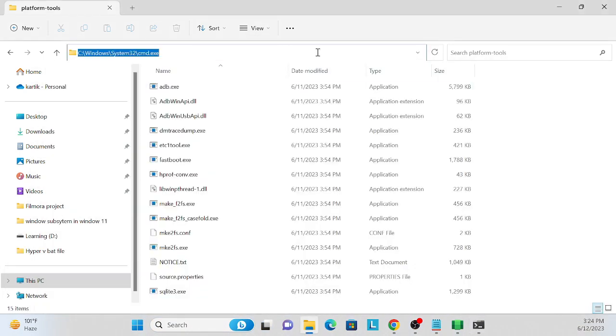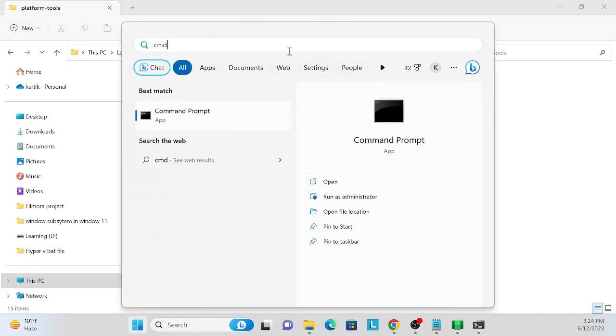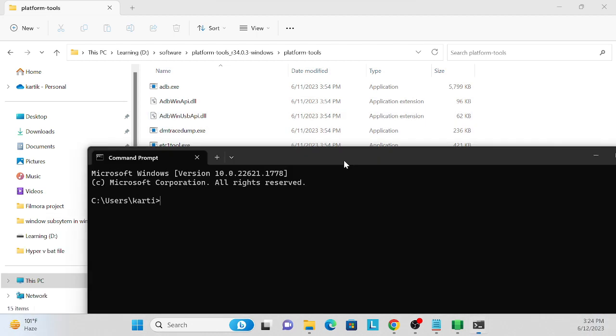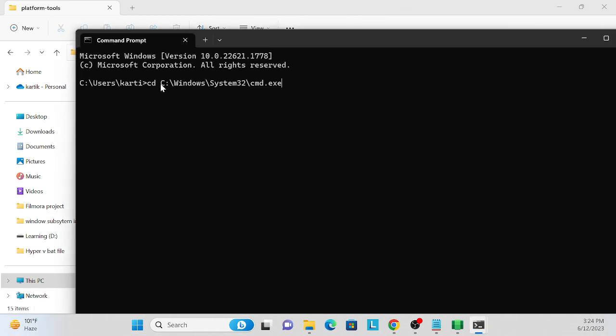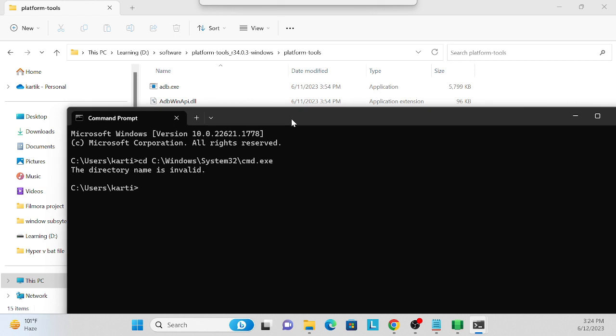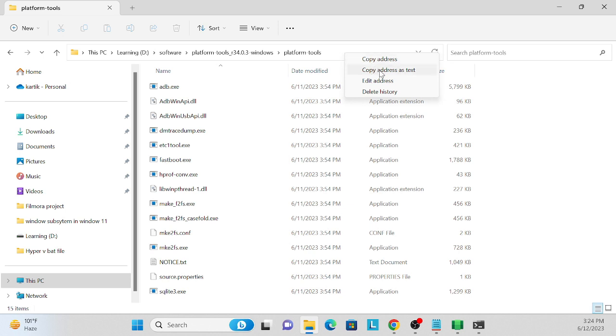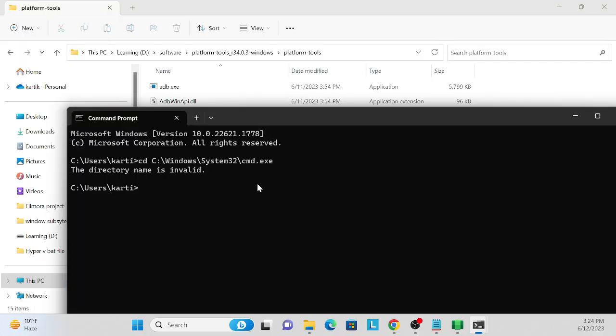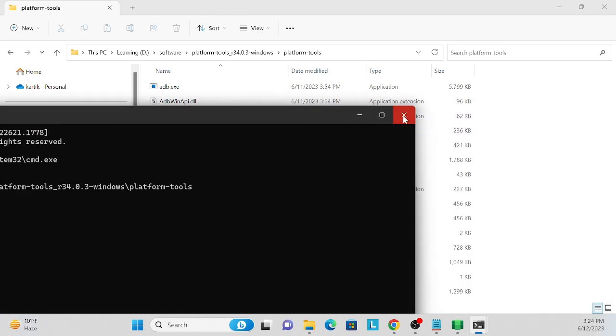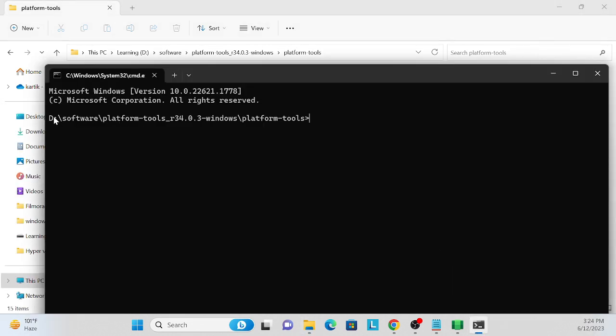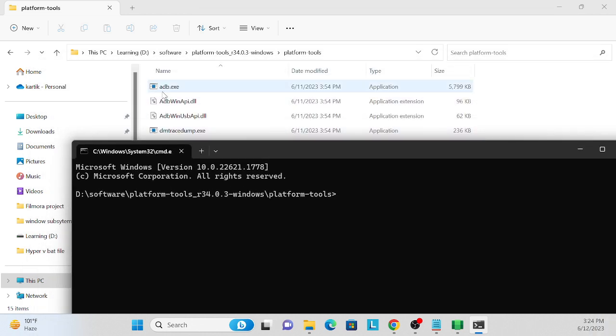There is another way: copy this path and open a CMD command, and you can directly CD like this. Okay, this is not the right one. So copy the address and CD again. Yes, like this, you can go to that folder. Leave that part, I already opened it. See, this is the exact folder where we have our ADB.